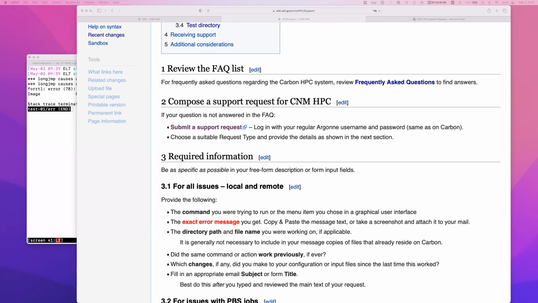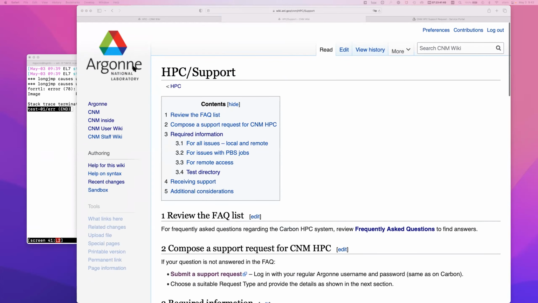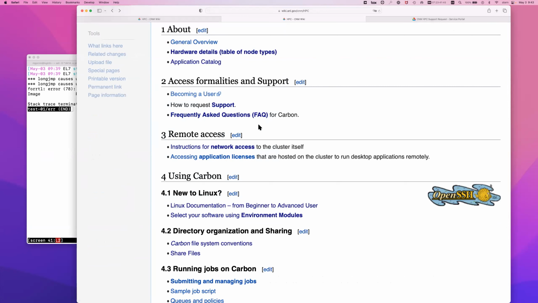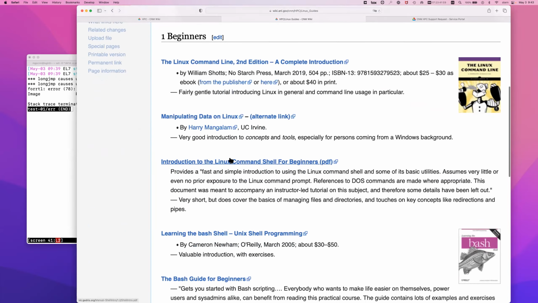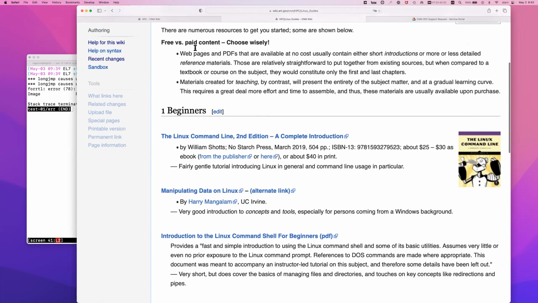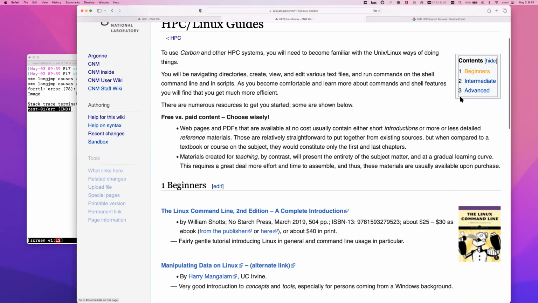I think this just about covers it for basic usage. Oh yeah, let me highlight one other aspect. Recall that I mentioned the importance of familiarity with Linux. If you are new to Linux, I put together a little page here, documentation from beginner to advanced usage. So have a look at this. There are various guides available for various levels, beginners, intermediate, and advanced.